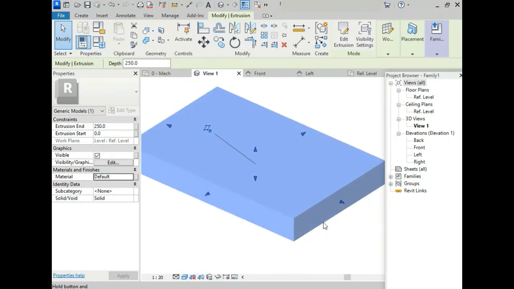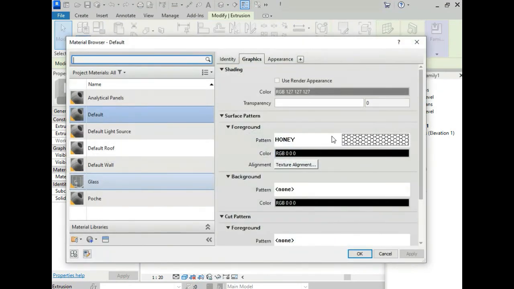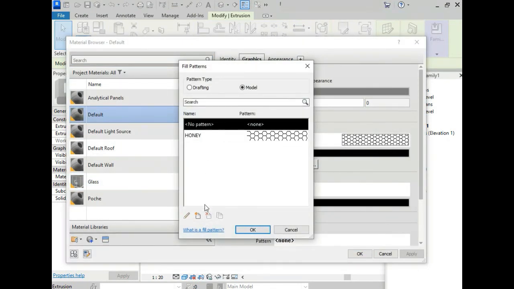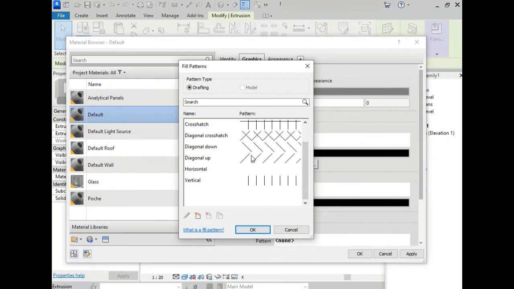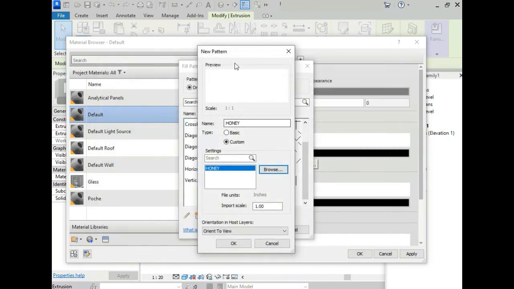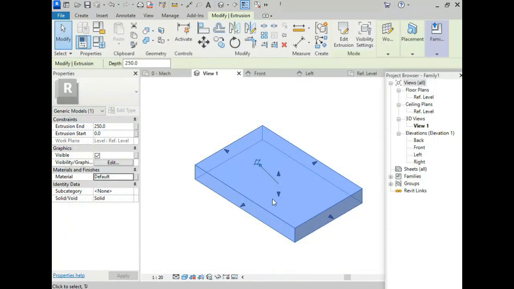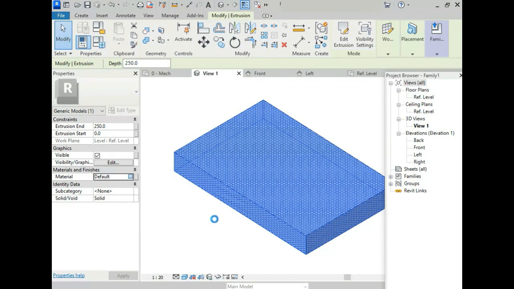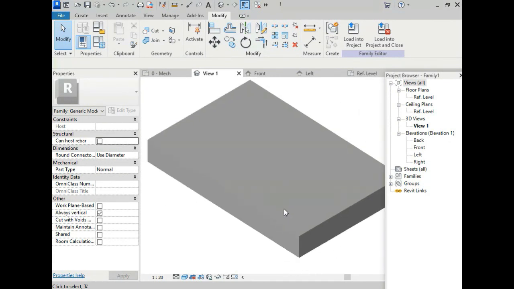We can also do this using a drafting pattern. Let's see how. Again go to Material. I'm just removing this one. There's no pattern. Now for background, I'm choosing drafting pattern. See, there is no honey pattern. So same steps: New Fill Pattern, Custom, Browse, this pattern, Open. See, in our preview there is nothing because we have to change the scale. 0.01. Okay, Apply. See, the surface pattern of the material has been changed using the drafting pattern.